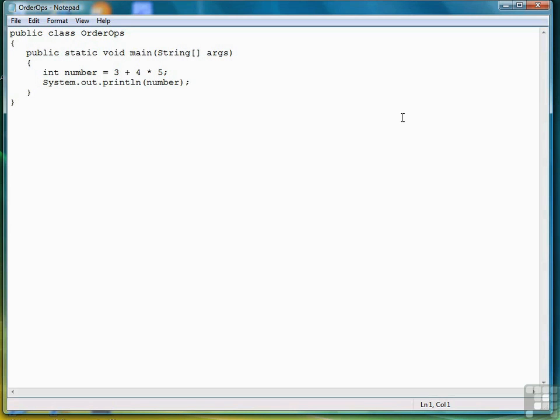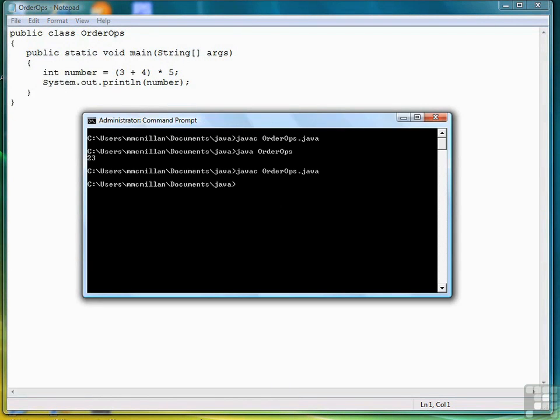If we want to modify that order of operations, all we have to do is put parentheses around those sub-expressions that we want evaluated first. So for this example, if we want the result to be 35, in other words, if we want the 3 and the 4 to be added together first before the multiplication, then all we do is put parentheses around the 3 and the 4, and then we can run the program again. So let's save it, recompile, run it again, and there we see that the result is 35.